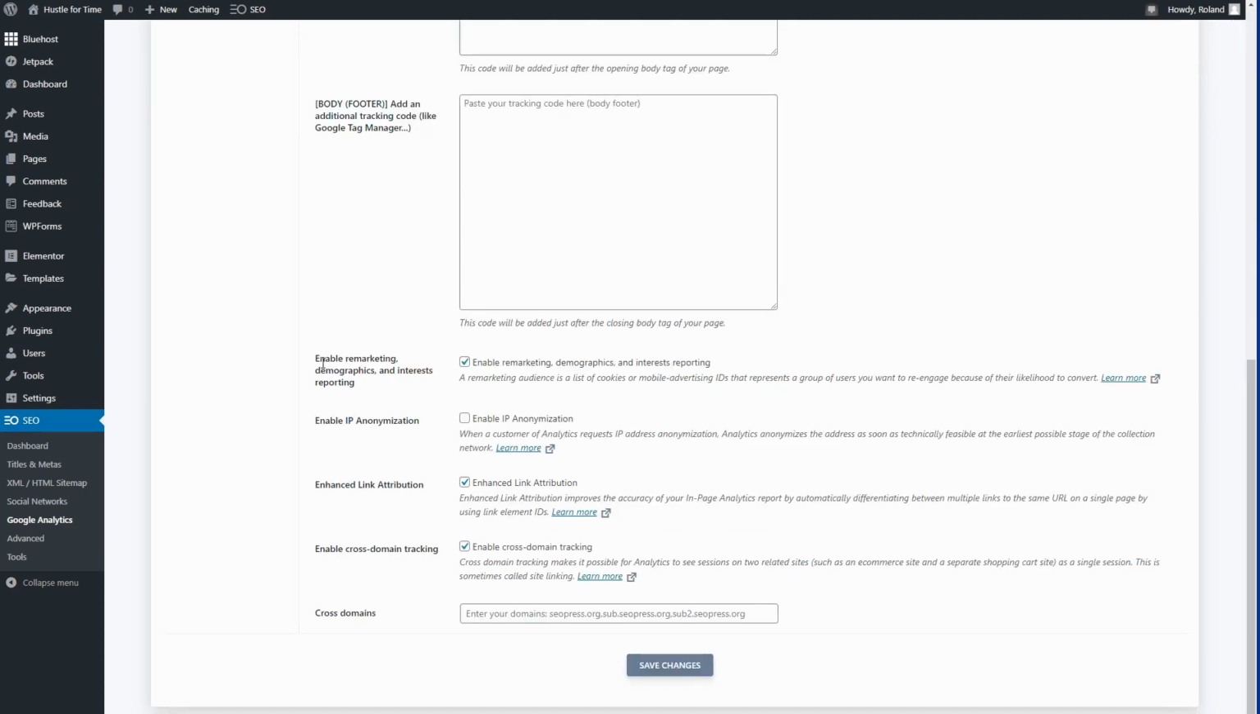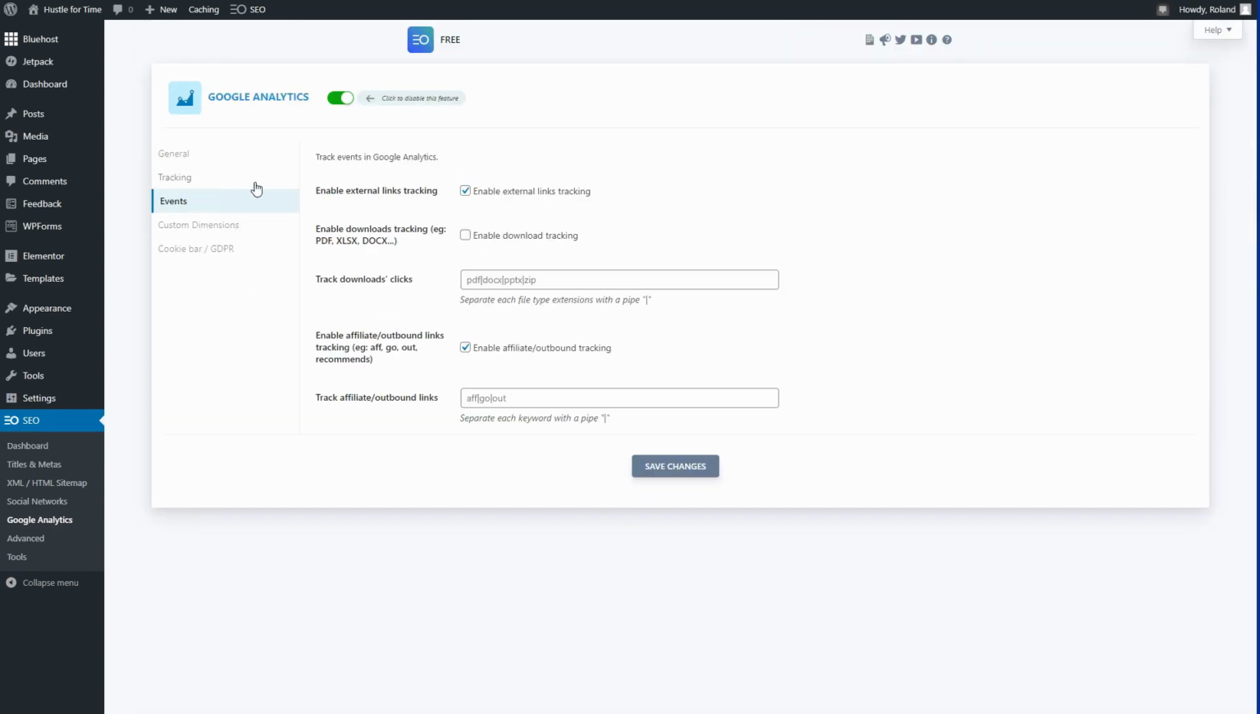Scroll down and go to Enable Remarketing, Enhance Link Attribution, and Enable Cross-Domain Tracking. The reason I do this is quite often booking platforms require this to be on. That way they can associate that a booking has been made off a website and refer it back to Google Analytics. Let's go back up to the top, Events, Enable External Link Tracking.